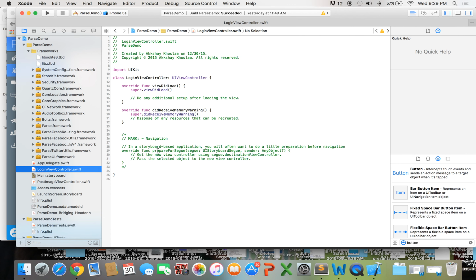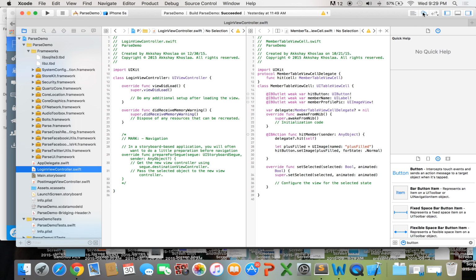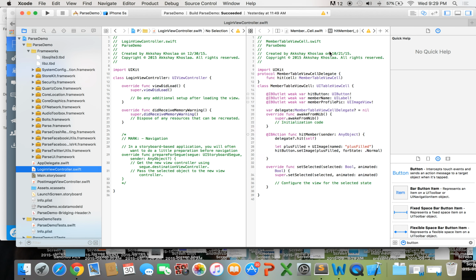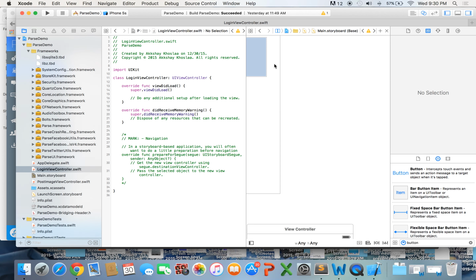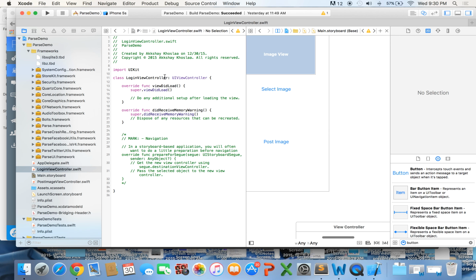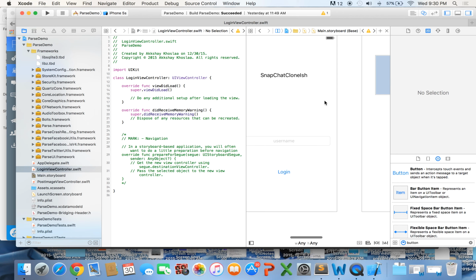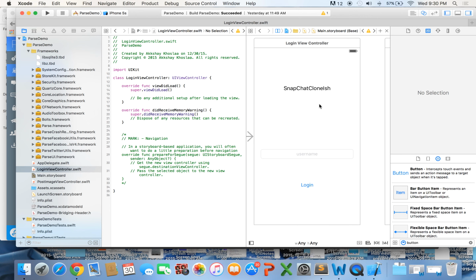Okay, so now that our local app is connected to the Parse backend app, we need to write some code. The first thing we're going to do is click this button right here to split the screen, and open up the storyboard on the right. We'll make sure that login view controller is open on the left, and you can just click this button in case it's not open right now. And we'll go over and find our login view controller.